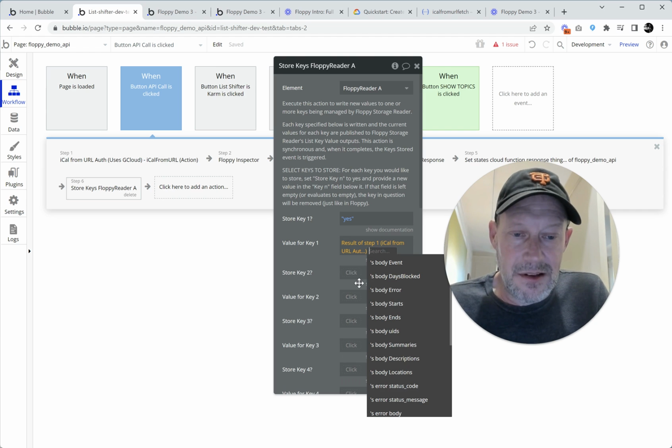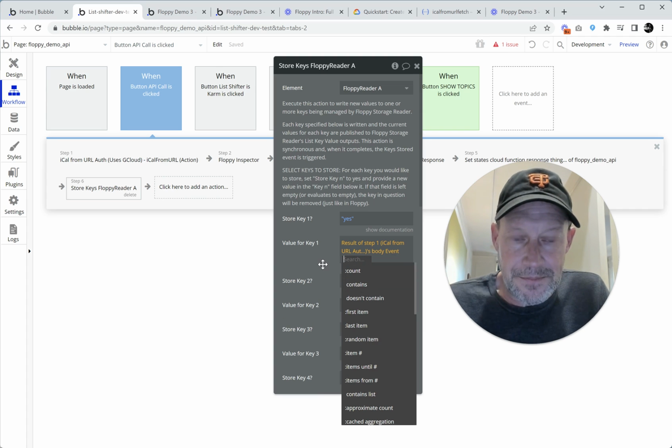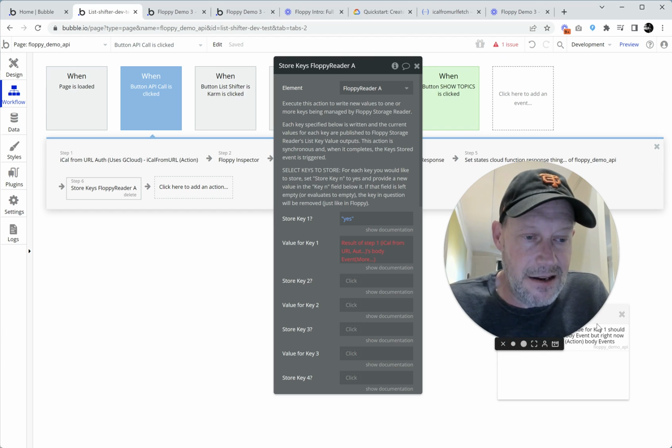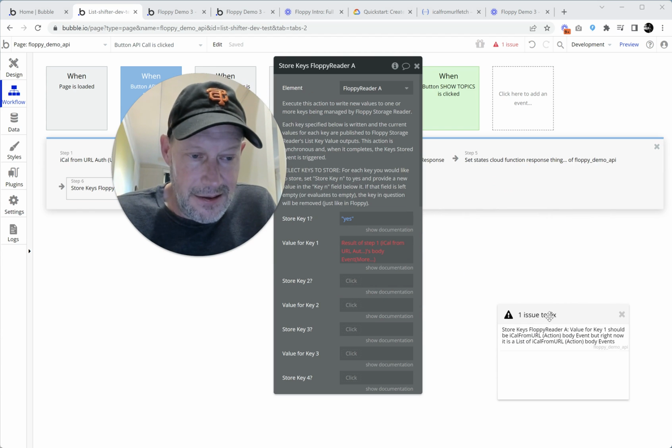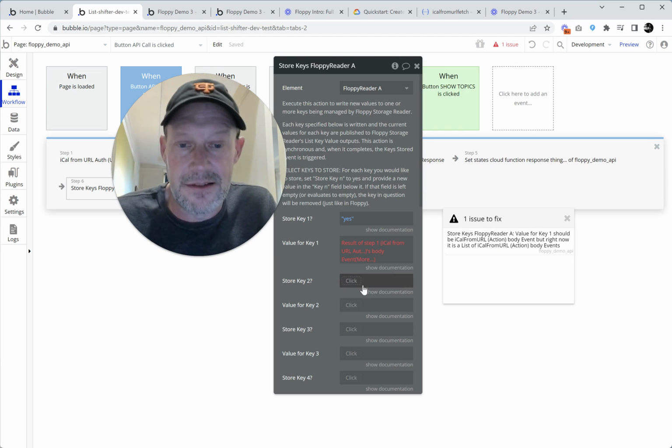So this would be the result of step one's, was this body event? Body event. Yeah, body event. And let's see, why doesn't it like that? Is it a list? Oh, I think the event is a list. The store keys Floppy value for key one should be iCal from URL action body event, but right now it's a list. Oh, okay, so that's a list.